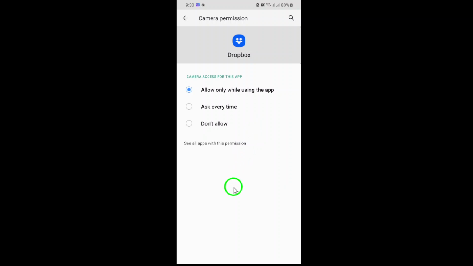With this permission turned on, Dropbox can automatically upload your new photos and videos, keeping your memories safe and accessible from any device. If you ever want to change this permission, just follow these same steps and adjust the setting as needed.